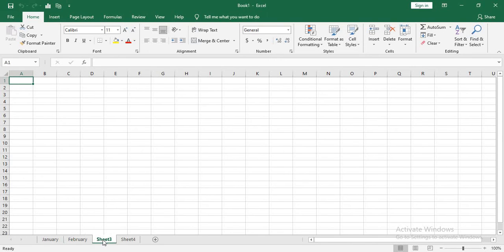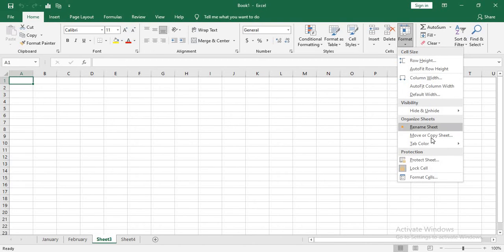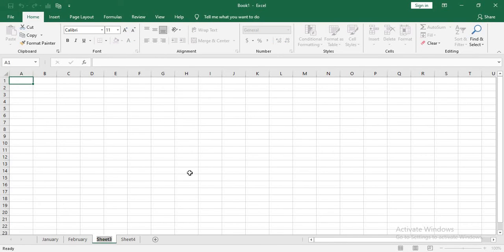Okay. Now I want to rename Sheet 3. Now the third method is that go with Home. Under Home, go with Format. In Format, there is one particular option which is Rename Sheet. Once you click on Rename Sheet, we can see Sheet 3 gets highlighted. I'll just type it as March and then just press enter.